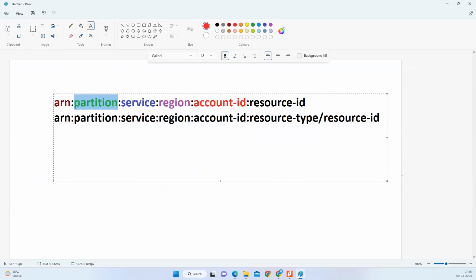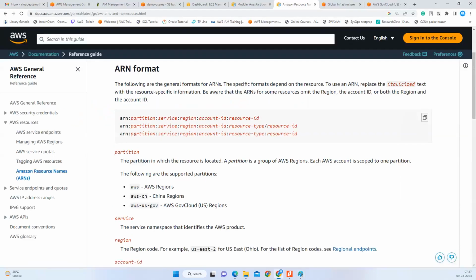So for your resources, what is the name of the partition? AWS. AWS CN is for China. AWS US Gov for GovCloud of the US. So we are not looking into that. You just need to know that something like that is also there, right? Now the third one is the service. What is the service? Service is nothing but a service in AWS.